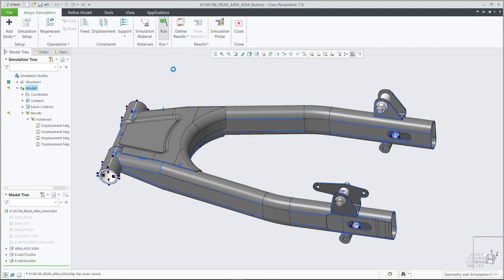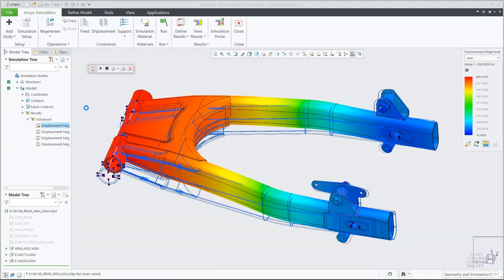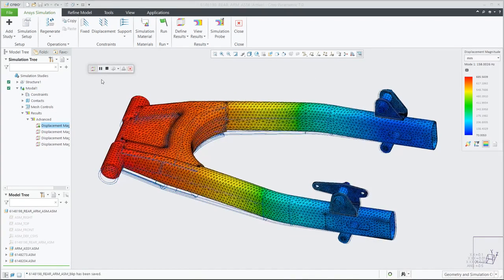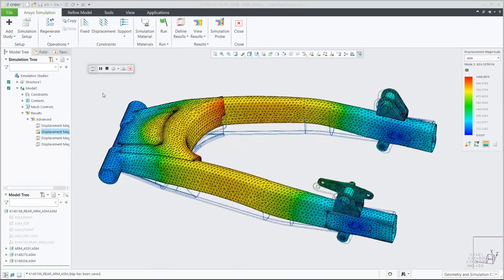Now, let's switch to a modal study on the same model. First, we will review the setup, and now we can run the simulation. Once the study is complete, you can define results by adding contour plots. Let's review the first two mode shapes and look at their displacement animations.